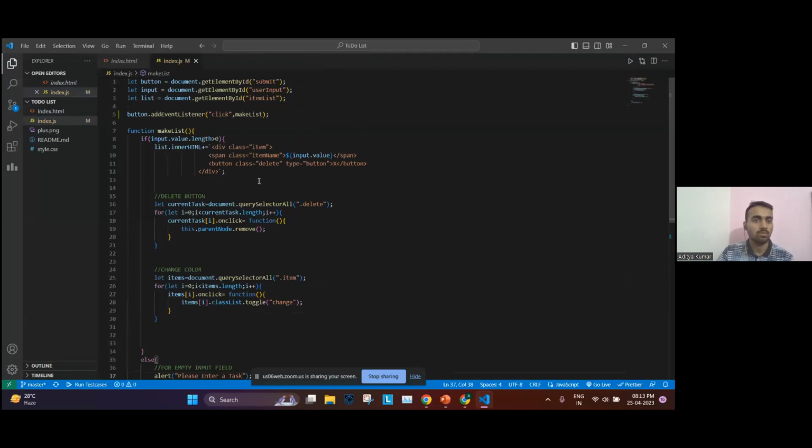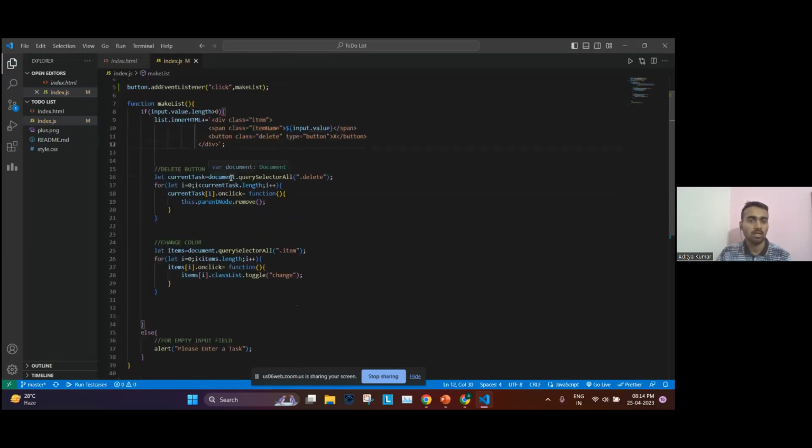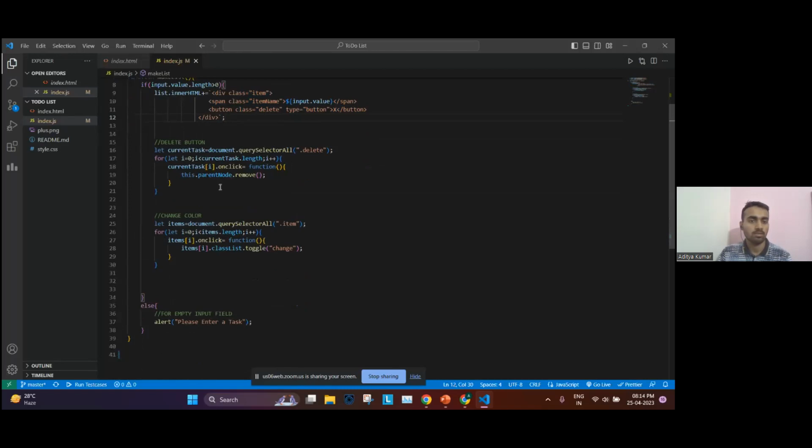Here's the JavaScript code. There are 3 variables basically: button, input, and list. So I applied a click event on the button. As I click on the add button, this make list function gets called, which first checks if there's an input. If there is, this whole code runs. So first, this HTML code gets added to my main HTML code, so that the list is displayed on the web page.